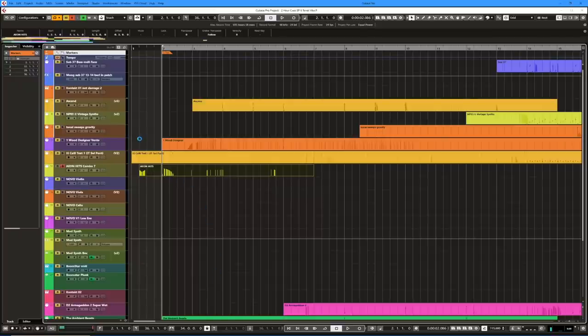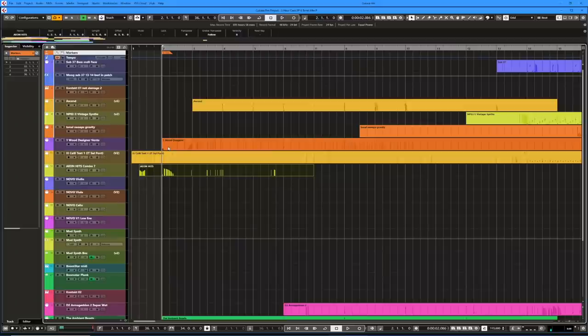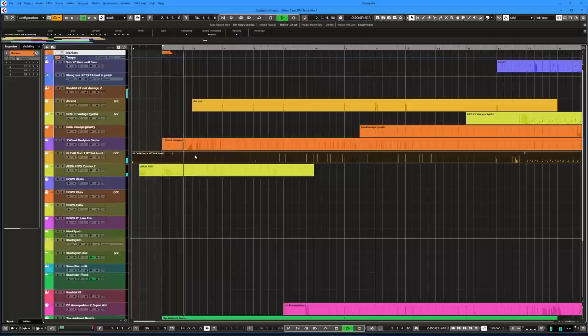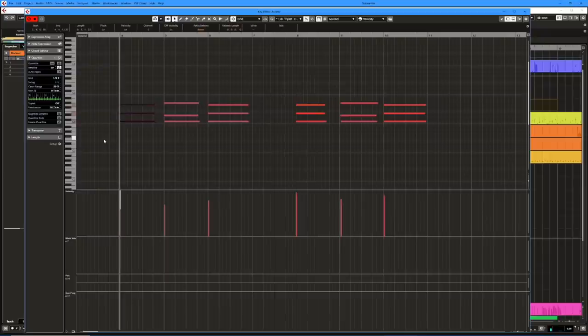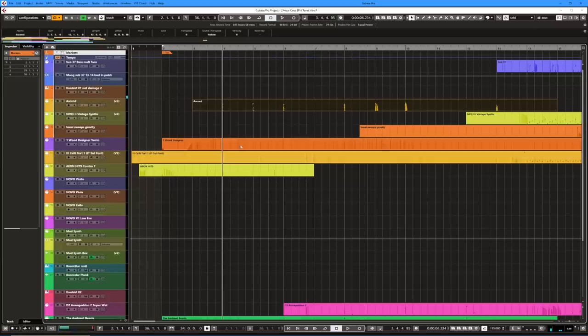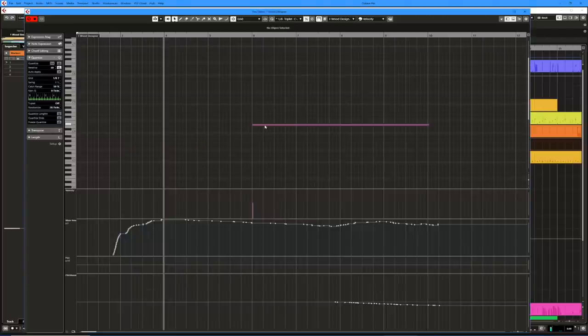What else is going on in the intro? Let's take a look. That's the biggest thing. You're hearing the piano playing a pretty simple progression. Again. All right, and then the Woodwind Designer. That's kind of a neat sound.